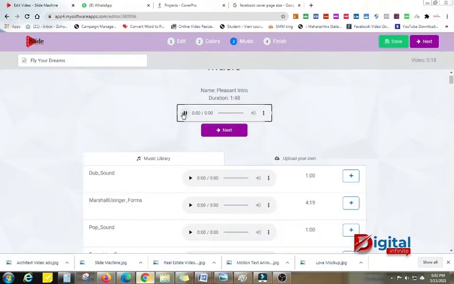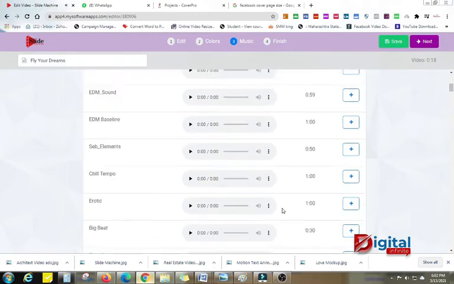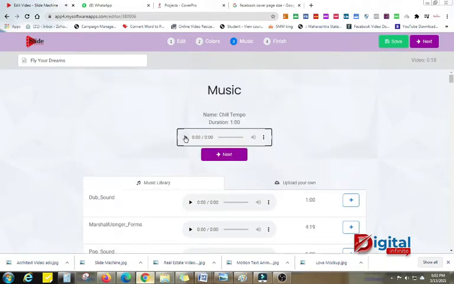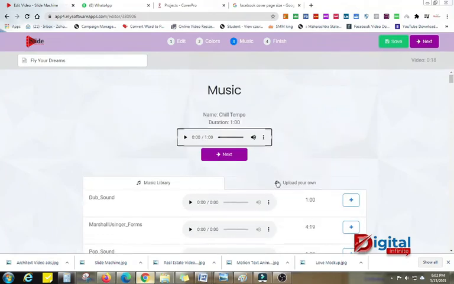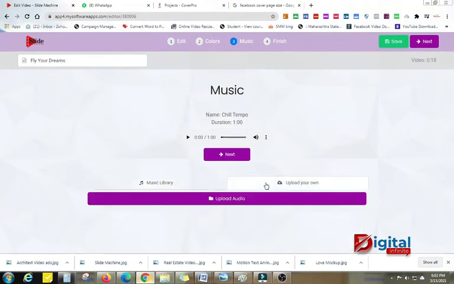Choose the music. You have various options of music. You can select any one from the stock. I like this. Click on the plus. That music is selected here. If you don't like any of this music, you can download your own music from here. As you know, we have given you 500 copyright-free music tracks which you can use here.